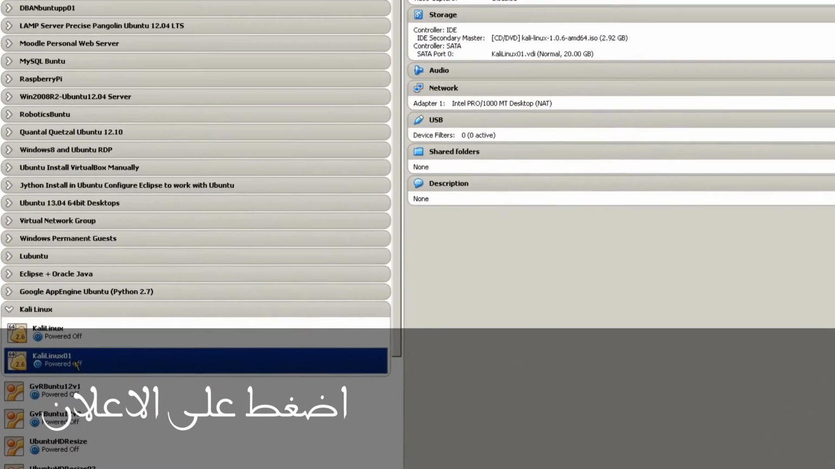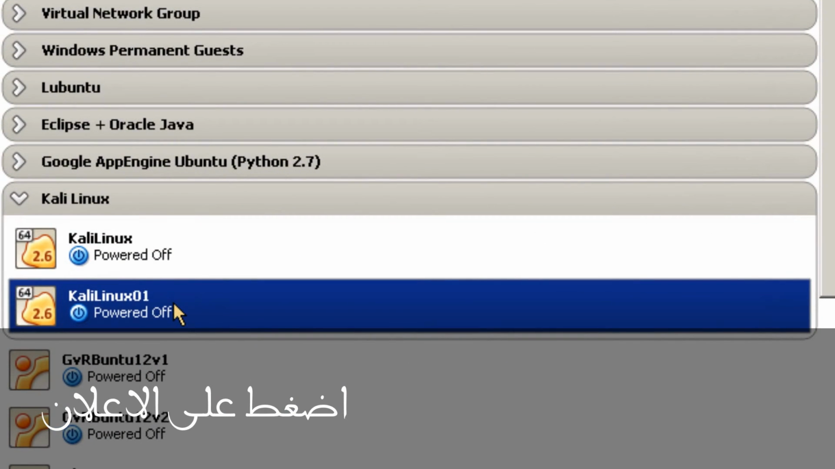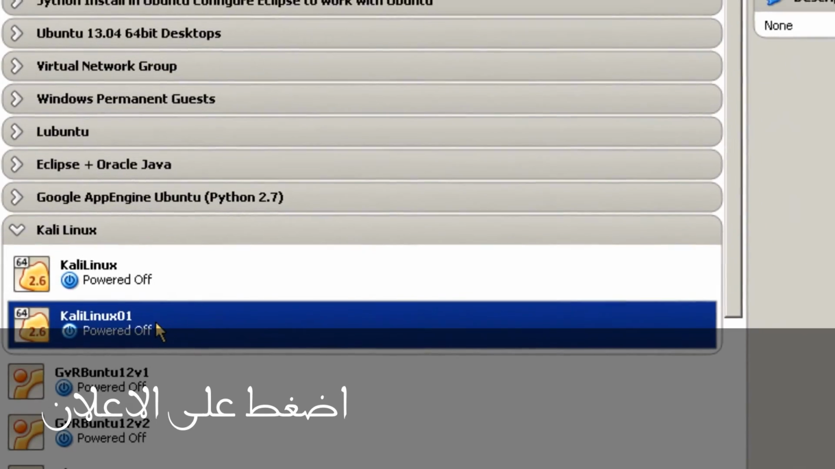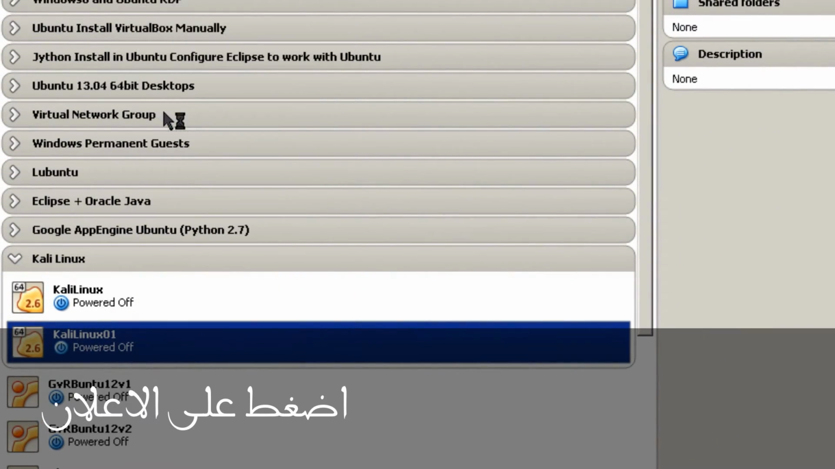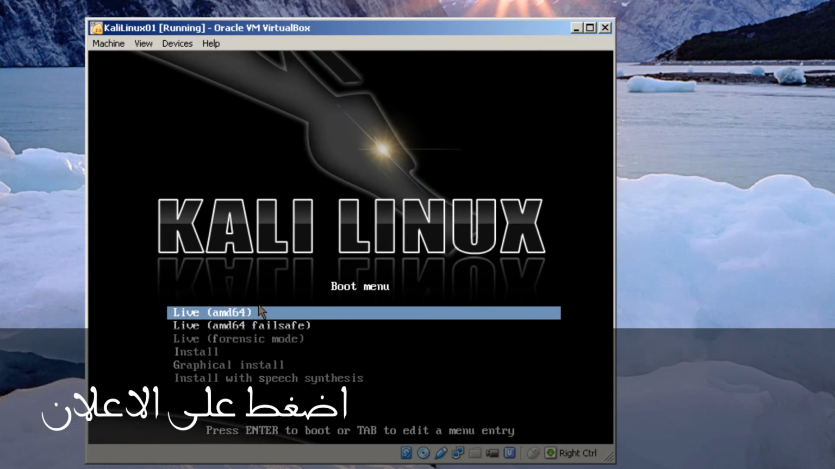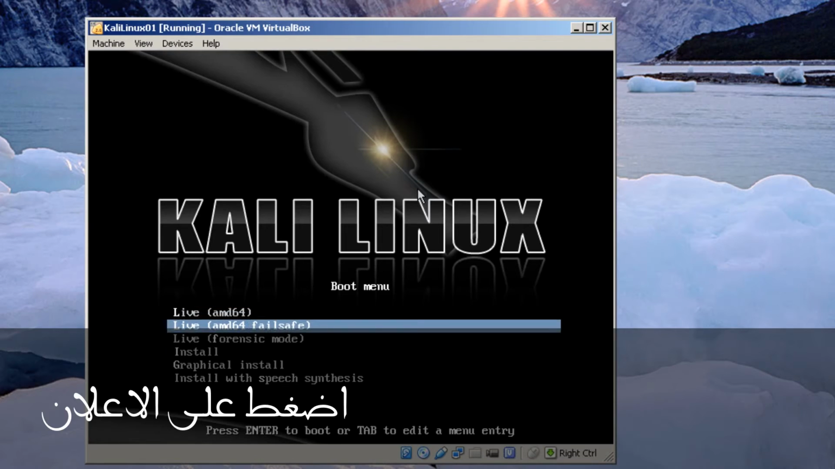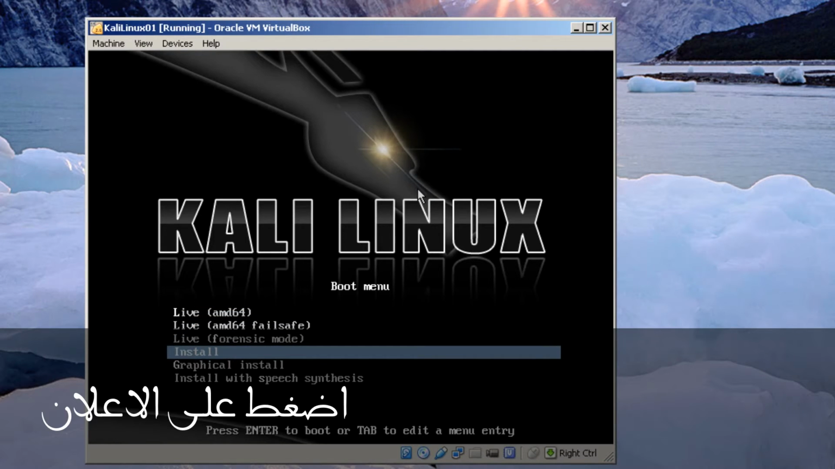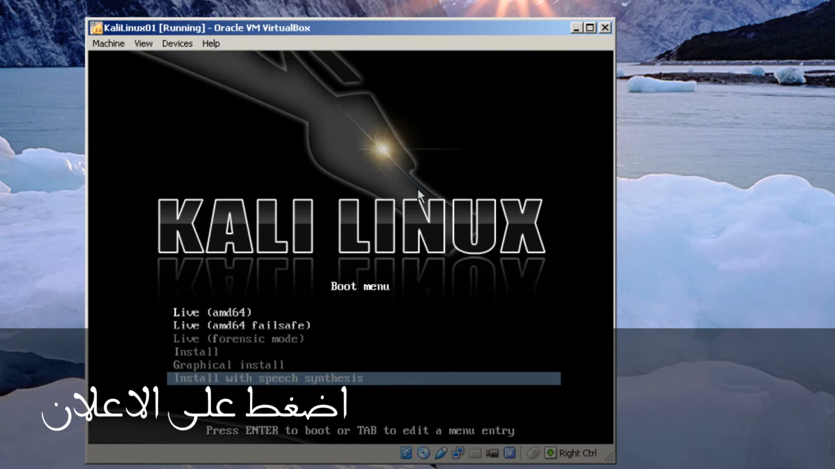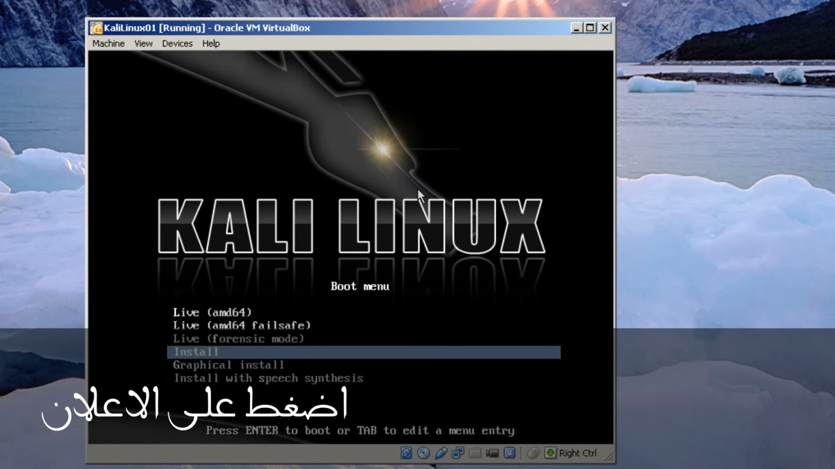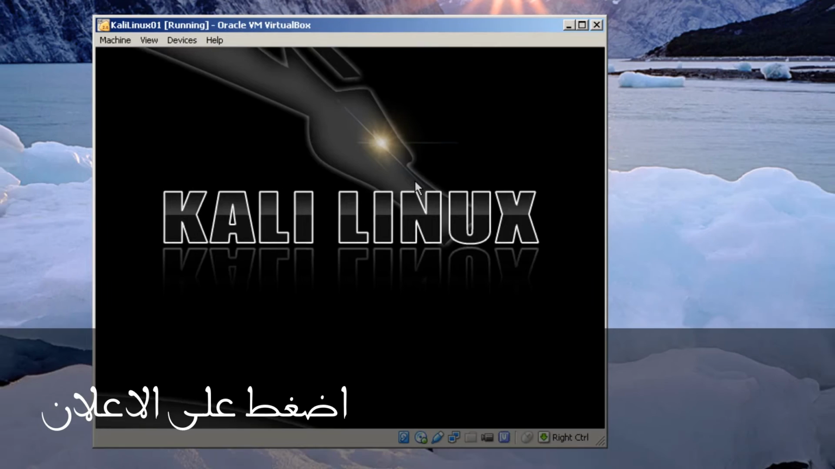Here's the Kali Linux 01 virtual guest powered off, so let's go ahead and start it up. Right click, Start. Now you've got a number of different install options here. You've got some live install options, and I'm going to choose just regular install. Graphical install will allow you to install using your mouse, and Install with speech synthesis is a text-based install, but it's got all the defaults listed, so it's not that hard to do either. But I'm just going to take the basic install, hit enter.